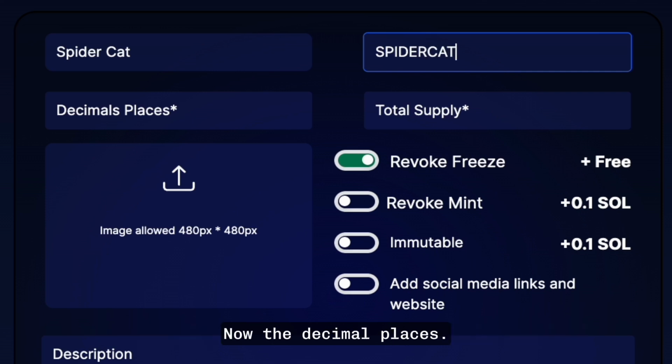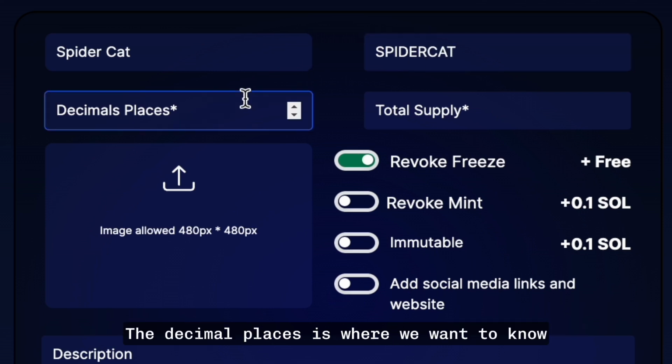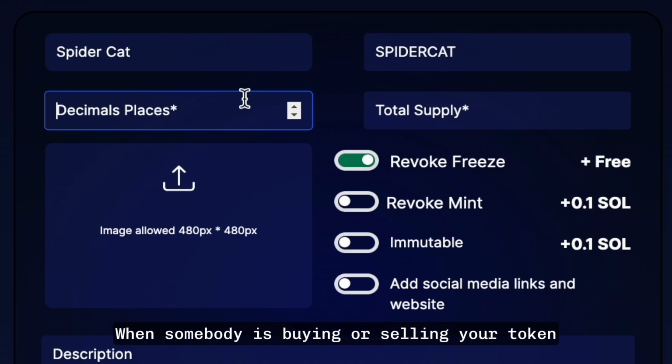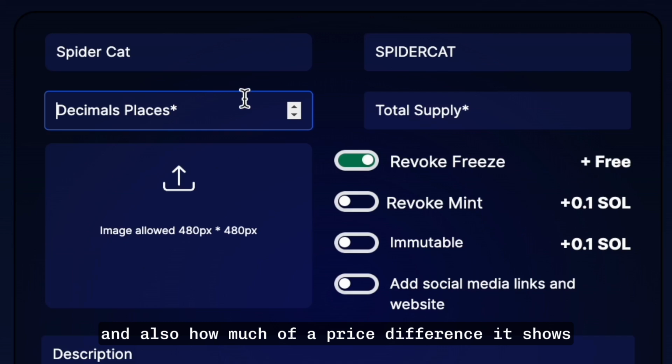There. Now, the decimal places. The decimal places is where we want to know how much of the price of the token can be shown while it's trading in the chart. So when somebody is buying or selling your token, they can see how many of the tokens are traded and also how much of a price difference it shows. So since we're trading meme coins, we'll put 9.